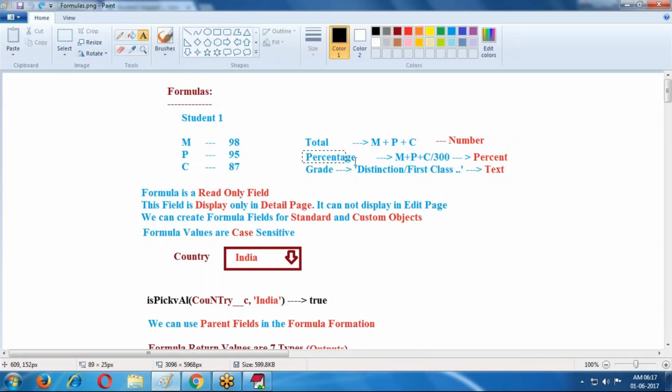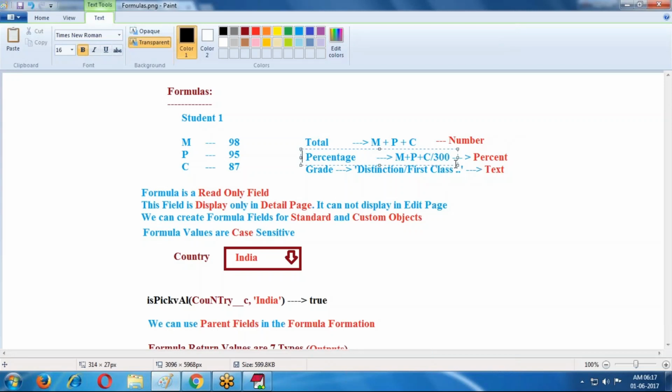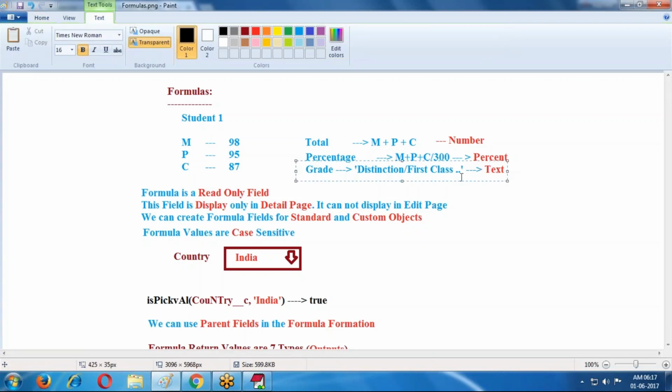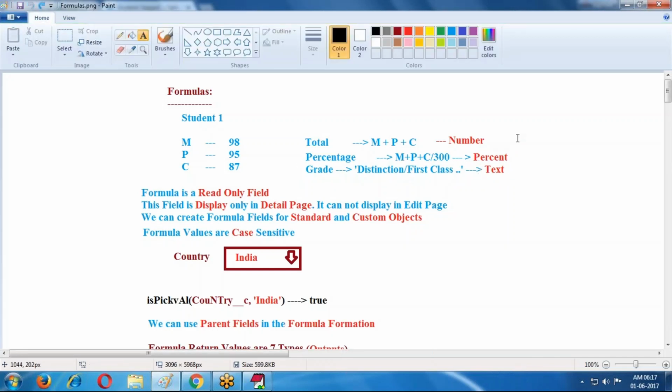And I want to take the percentage, maths plus physics plus chemistry divided by 300, otherwise total divided by 300. For this we require the percentage type. Now grade. Grade is nothing but distinction, first class, second class. The output is a text type of output.